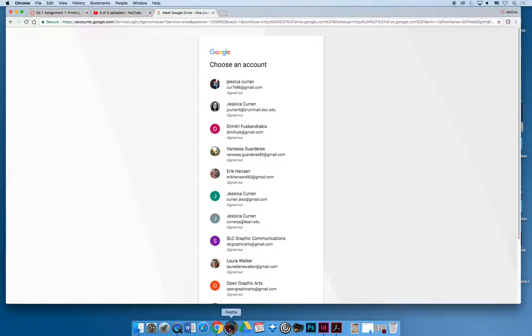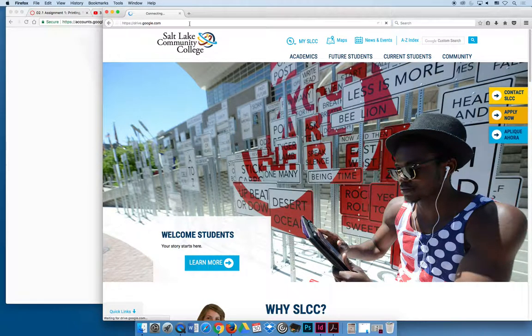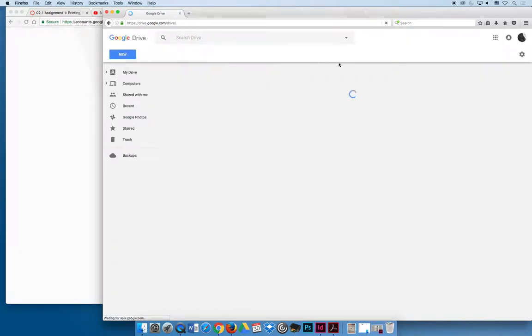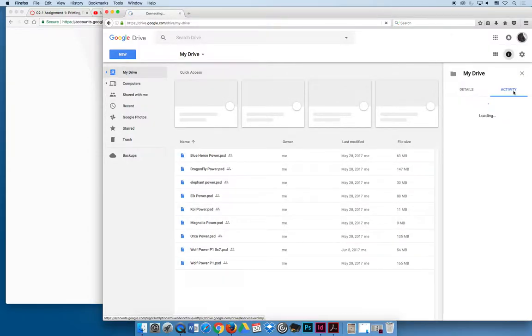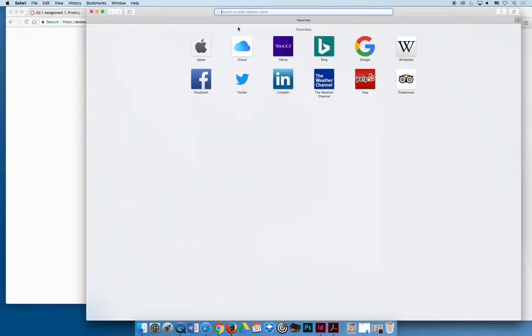Let me open up Firefox. Maybe I don't have the default login there. Nope. Sign out. Let's try this again. Okay, let's try Safari. And if it doesn't work in Safari, then I'll just have to assume that you can figure out where to enter your email.